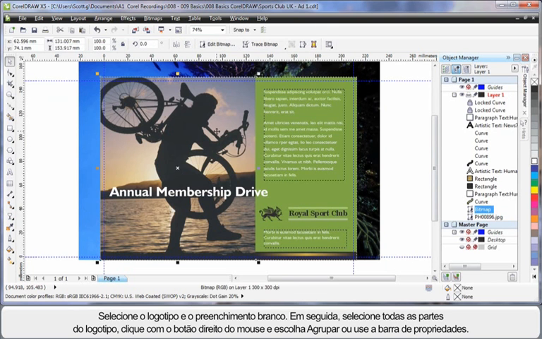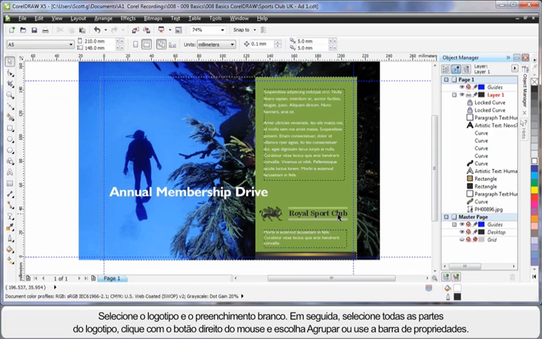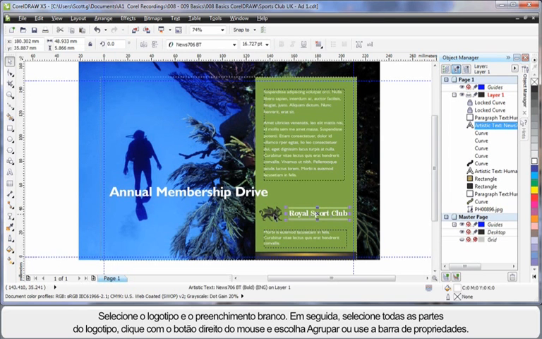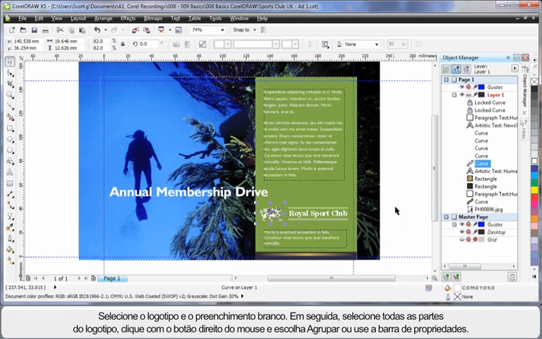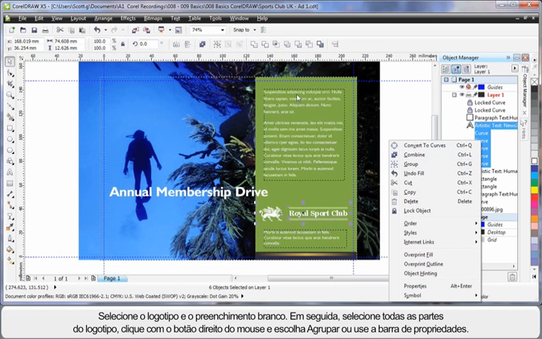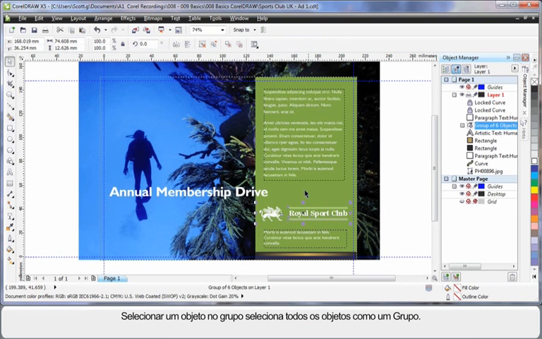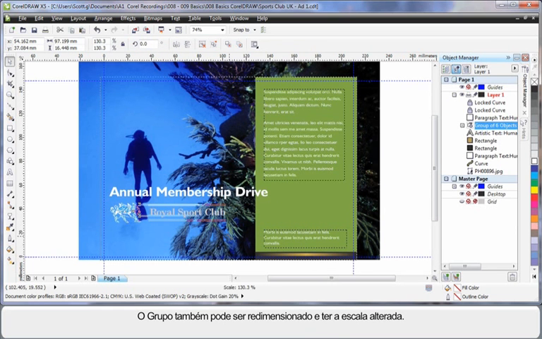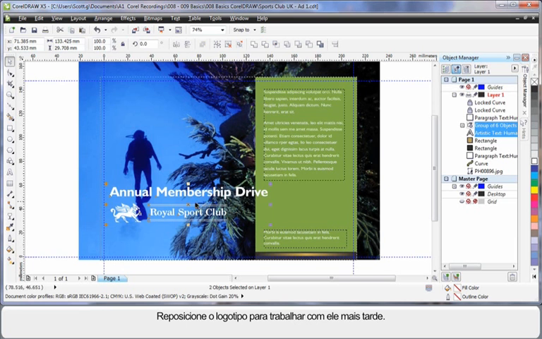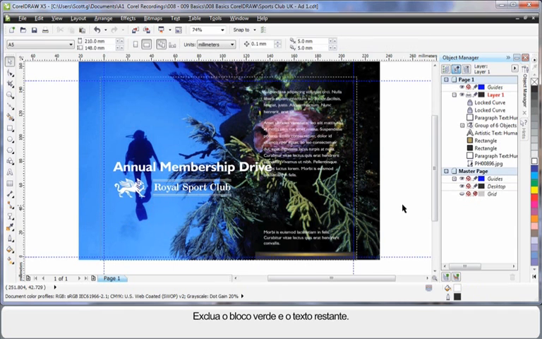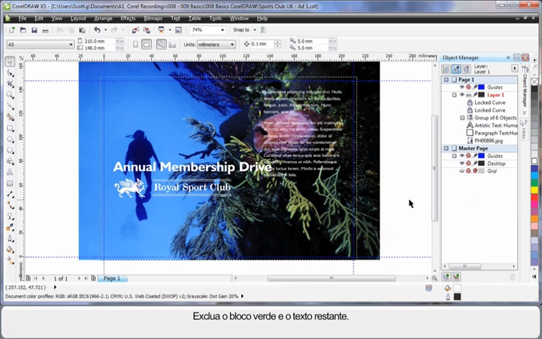I don't want this image here. Before I delete the green block, I'm just going to turn the text white, click on the logo and make that white, and then select all of those objects. As you can see, they're selected here. I can right click and choose Group, or I can do it up here on the property bar as well. That means whenever I select, I will select all the objects as a group. I can also scale or resize them together as a group. Now I'll just bring that up a little bit higher and we'll come back to that later. Delete the green block and I'll delete down here as well.